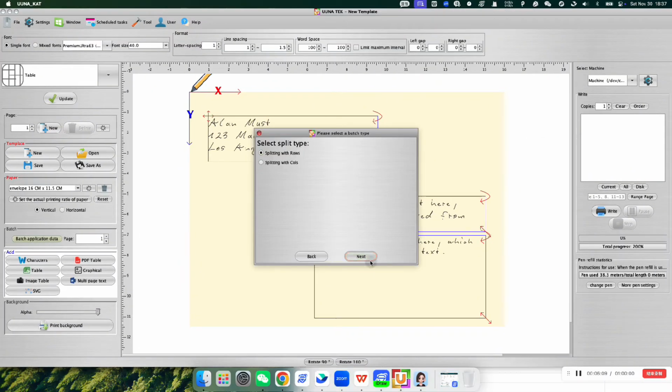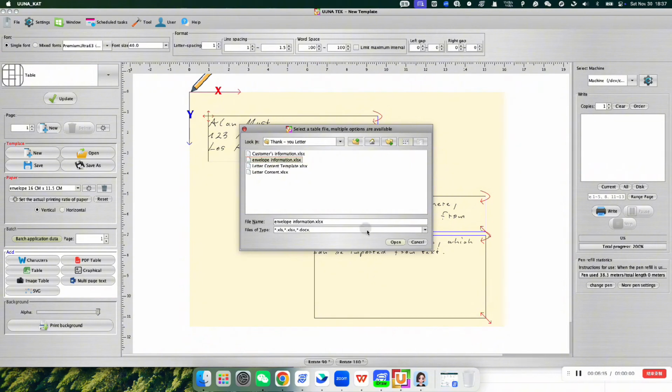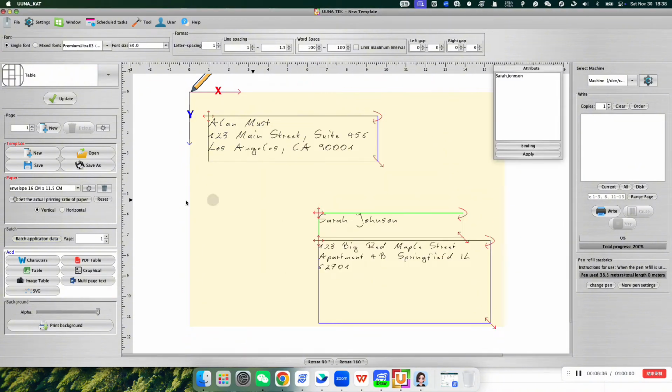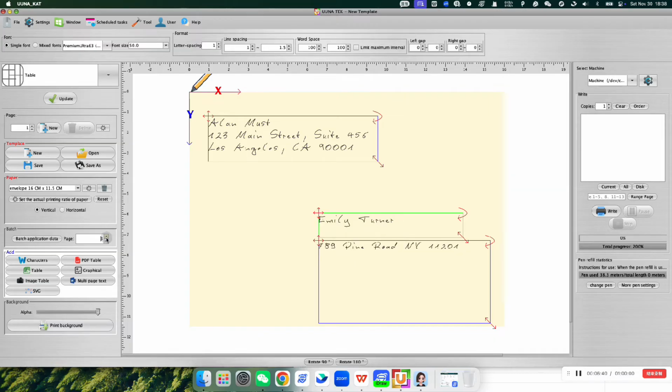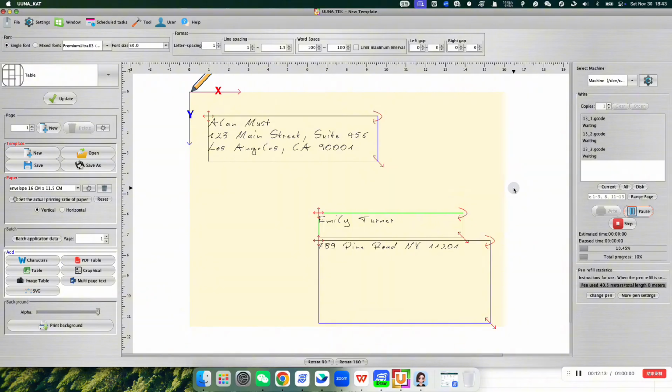Step 4. Link the customer information file, just like we did for the letter. Step 5. Preview each page and check if all the details fit correctly, especially for longer addresses. Step 6. Once everything looks perfect, generate the G-code files and click Write to start printing the envelopes. Then check the final result again.